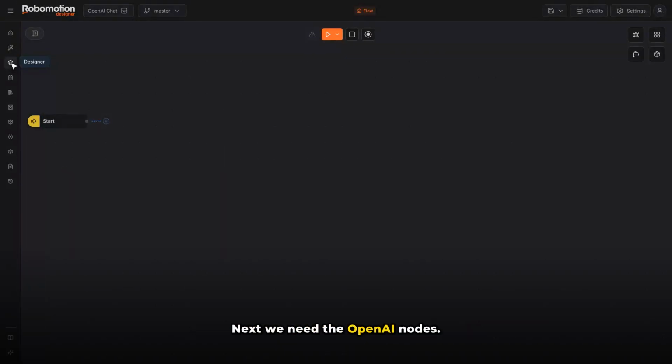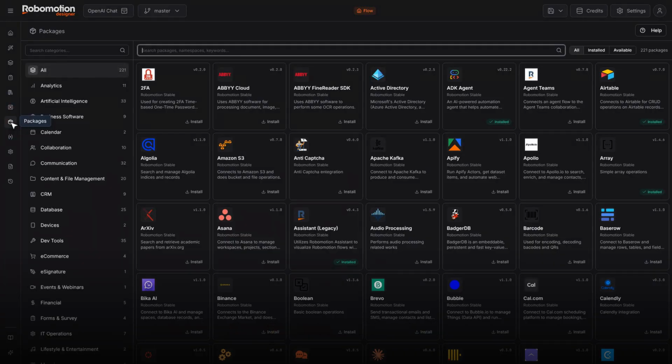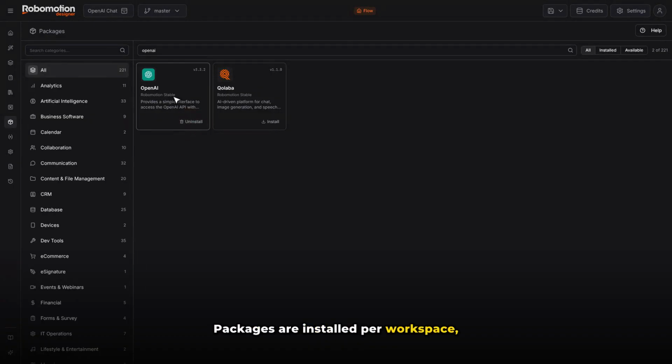Next, we need the OpenAI nodes. They are not in the palette yet because the package that provides them is not installed. Open Packages from the left rail. This is the registry, everything the workspace can install. Search for OpenAI and install it. Packages are installed per workspace, so every robot in it gets the same nodes.